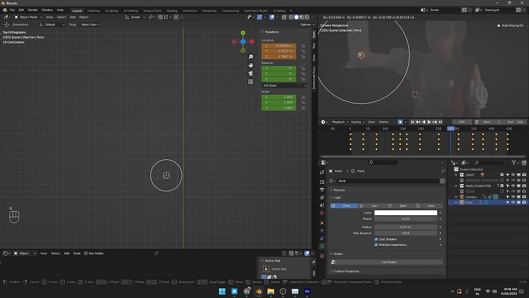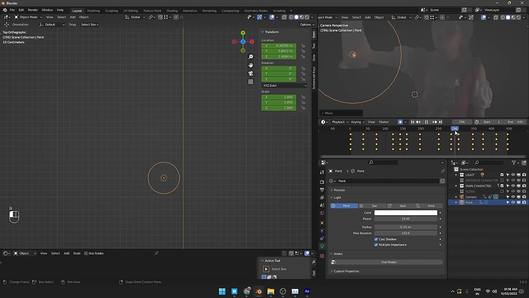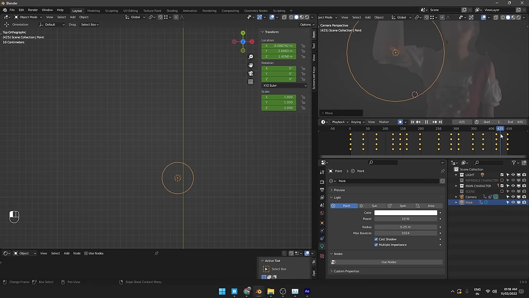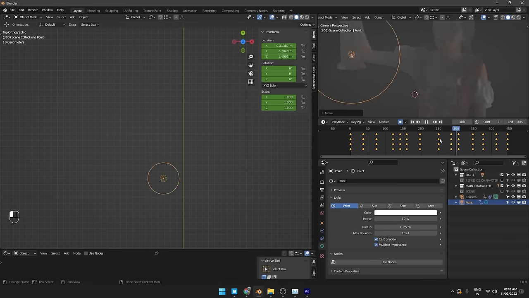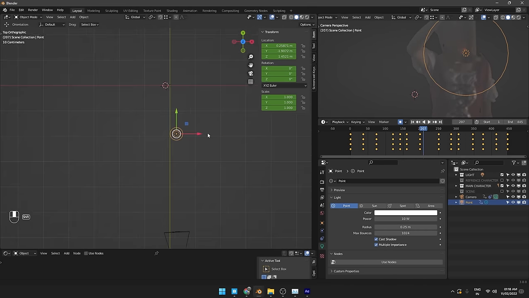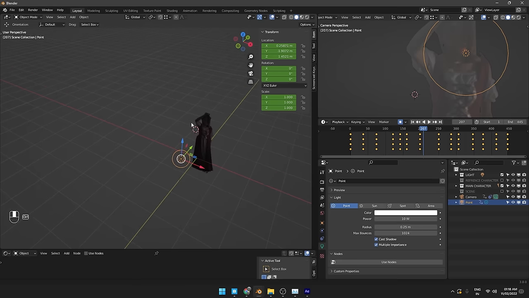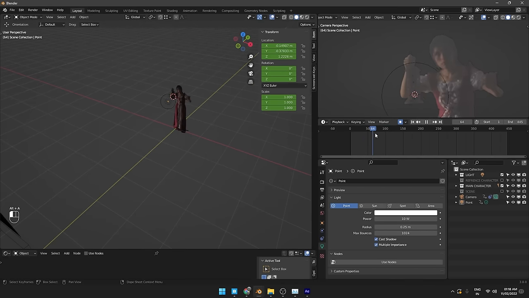Okay, let's just adjust this one in the middle. Yeah, I think that's good. Okay. Fine. Now that's the lamp, and then yeah, that's all that needs to be animated in this scene.